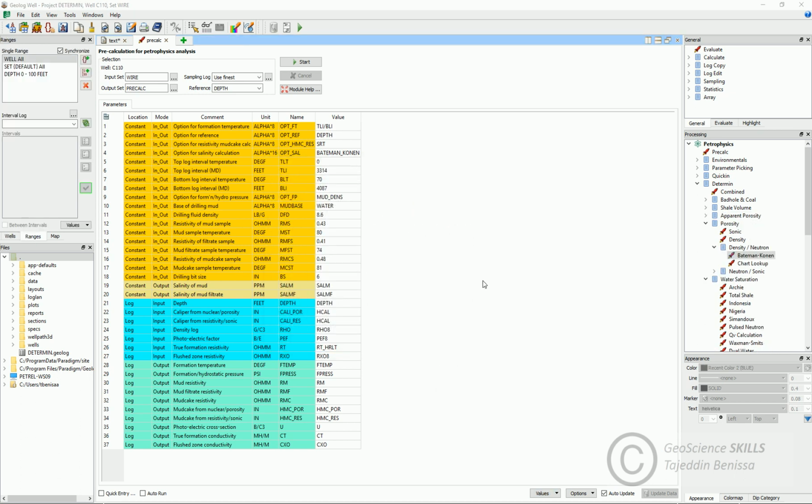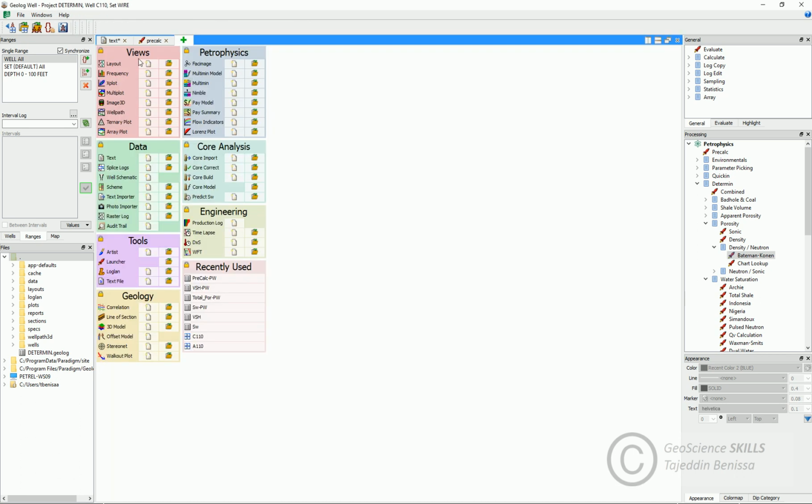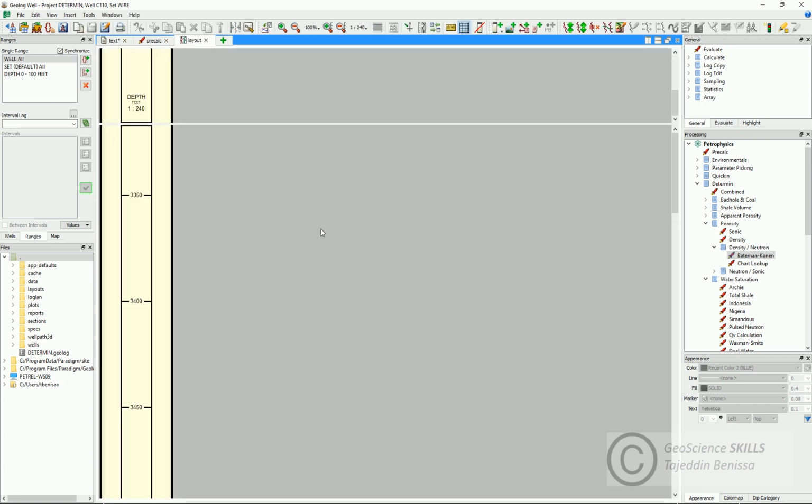Now let's go and see how we can display the output logs. We go to Wells View section. We go to under Views, Layout, click New Layout. Now the Layout window opens. Here we can display project logs. On the left side you can see the depth scale column. The scale is in measured depth.